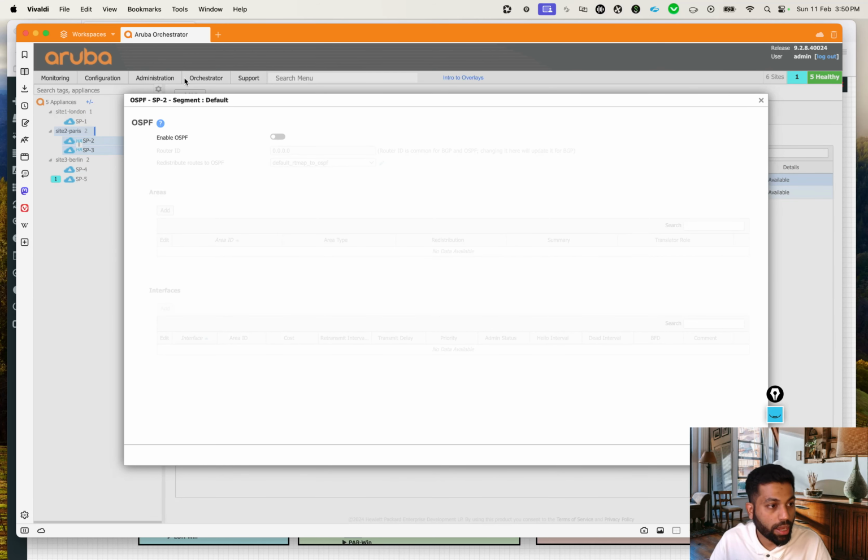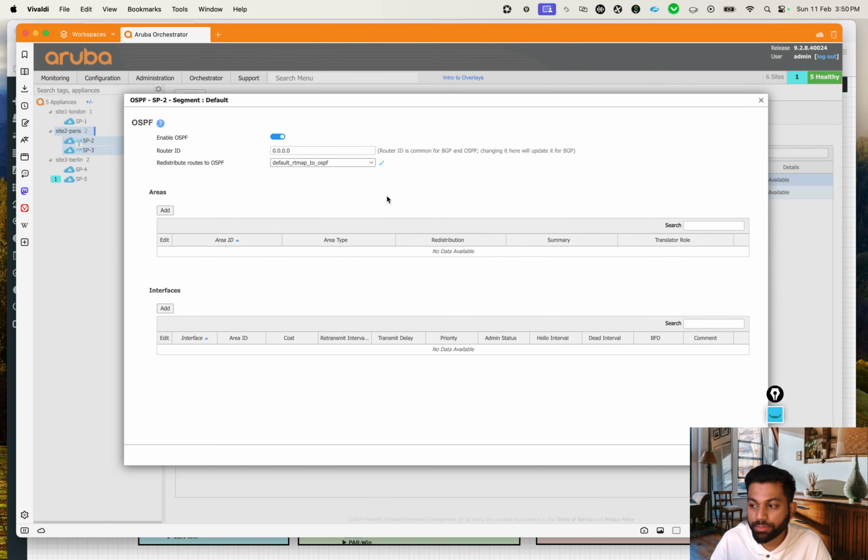All right, so the first thing we'll have to do is enable OSPF over here. On SP2, we can start by putting a router ID. Remember the management interface for this was 192.168.1.5, so let's use that as our router ID for this one. Let's keep the route map constant here. Just remember that for OSPF, redistributing routes into OSPF is done at this place. That's one thing about Silver Peak.